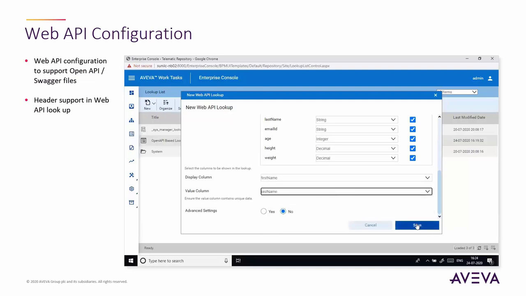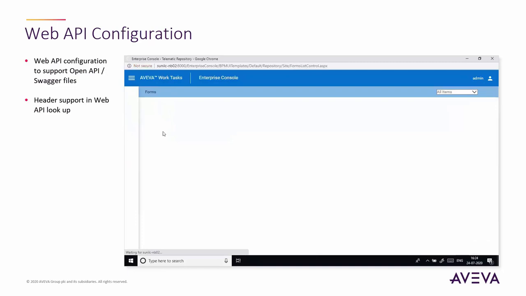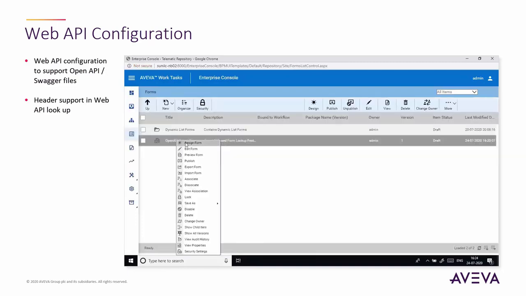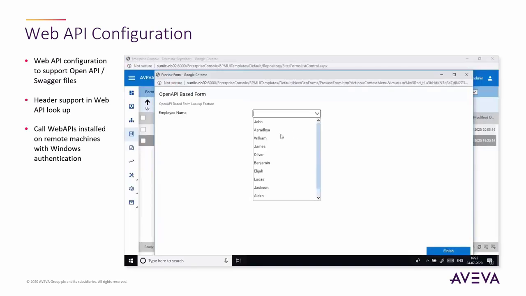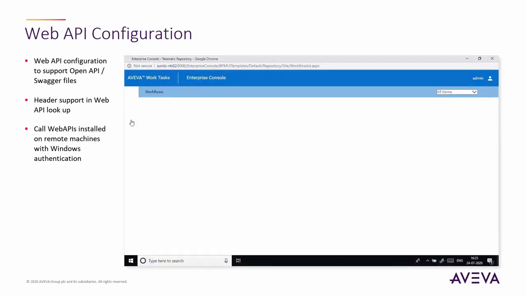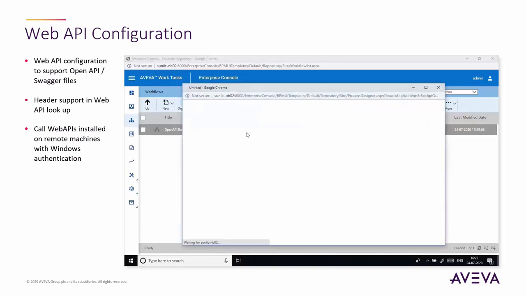The video walks you through various scenarios, starting with a simple web API lookup. Note that web API calls are now also providing header support. The second scenario covers the use of the web API lookup as part of a form, here configured as a drop-down control.